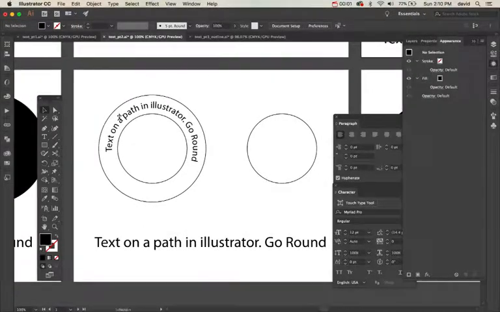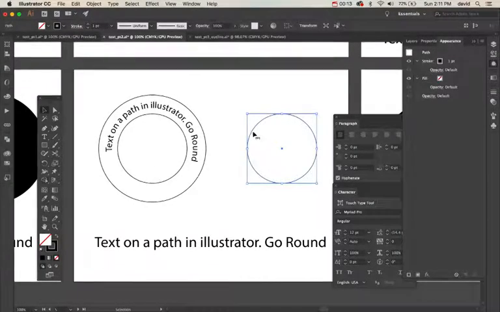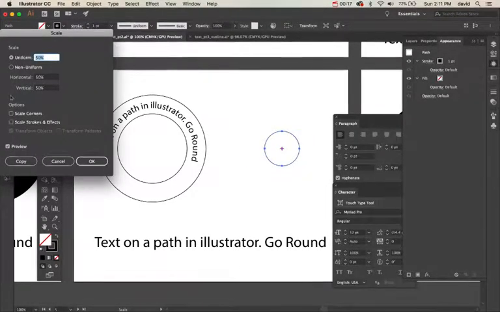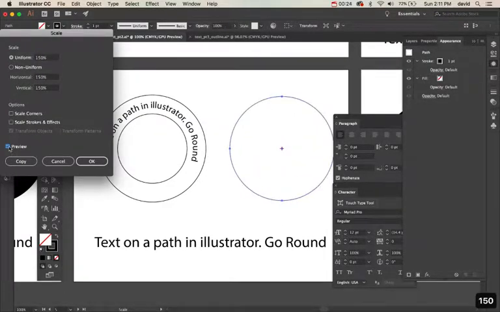Okay, so let's look at how to create something like this. We want this text to go around, but we want it to go in between these 2 points. Right now what I have is just the center point here. We are going to make one a little bit larger, so we're going to double click on the scale tool. We are going to go to, I don't know, let's do 150. Let's preview that. It should be good, and let's copy.